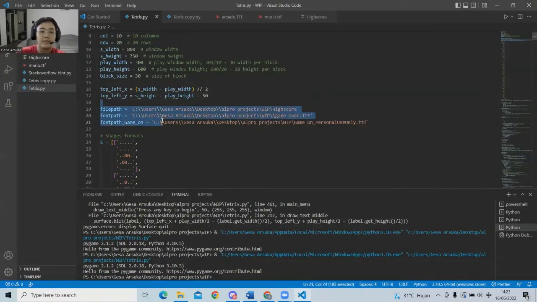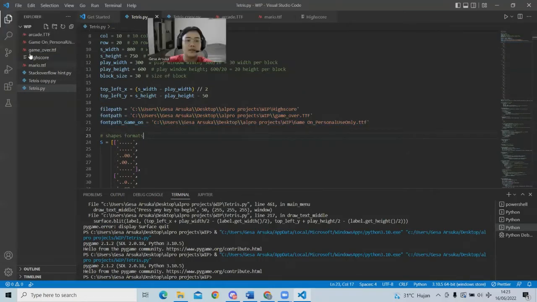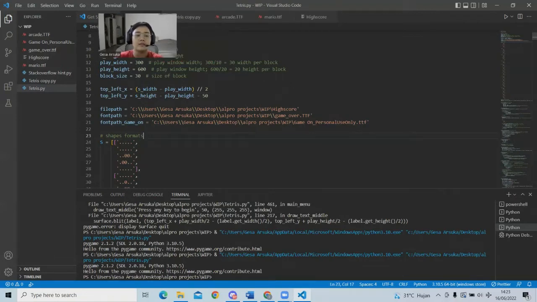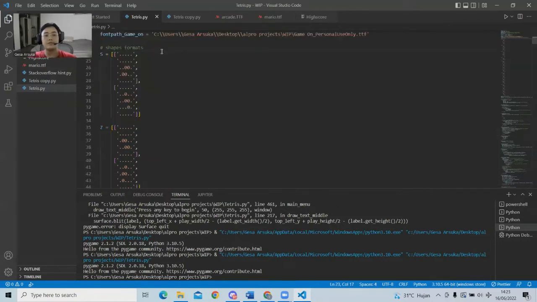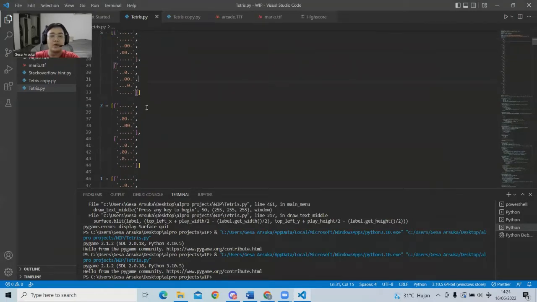The file path, font path, and font path game over are essentially to establish from my folder here that we have a lot of fonts, and we're going to choose which fonts are going to represent our variables on the screen. Now, moving on to the shape formats, you may be wondering, how can we convert this shape of this list of dots and zeros into the shape of blocks?